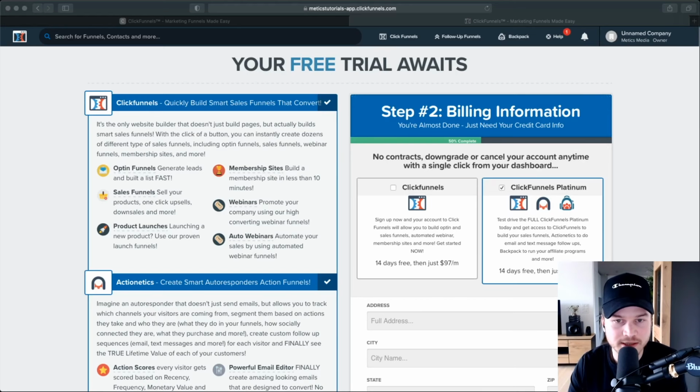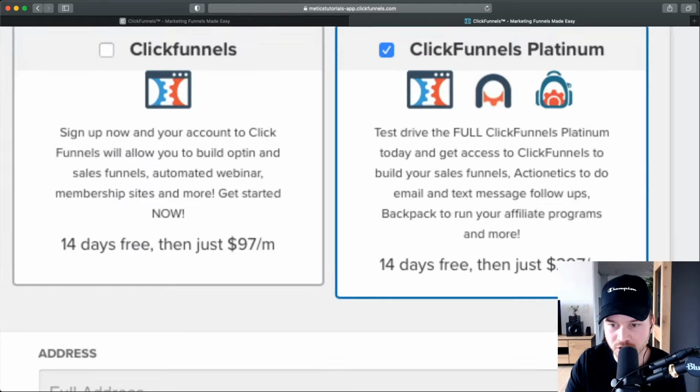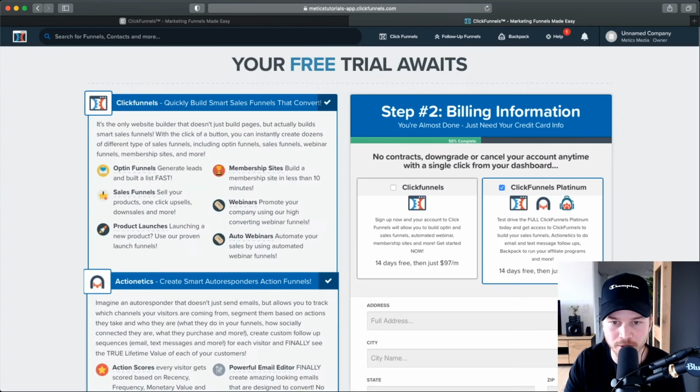And that will take us to the second step, which is where we have to decide on a plan that will start after our 14-day free trial if we don't cancel our account. And the sneaky thing that they do here is they already pre-select the more expensive one. So they pre-select the platinum plan that actually costs $297 per month.